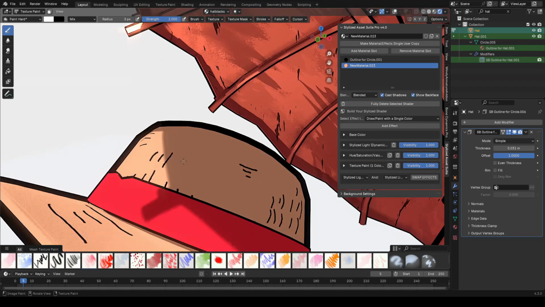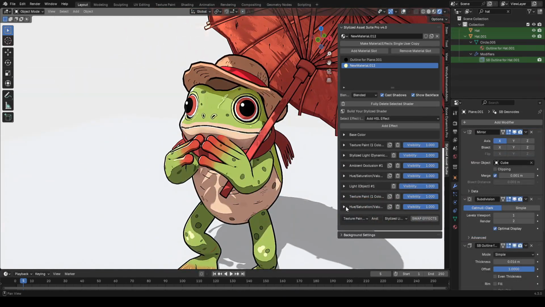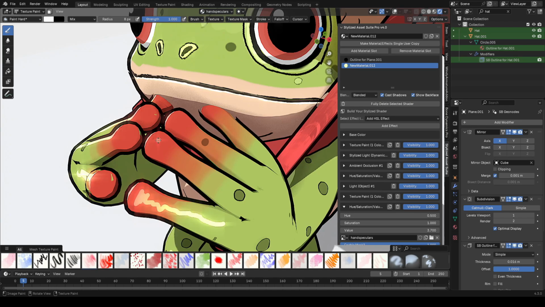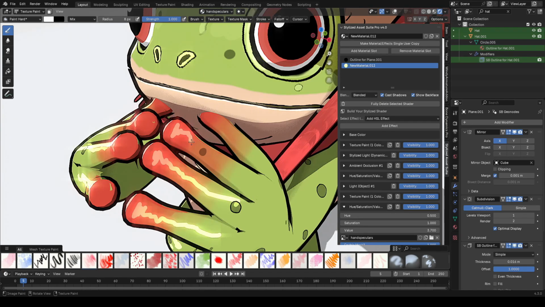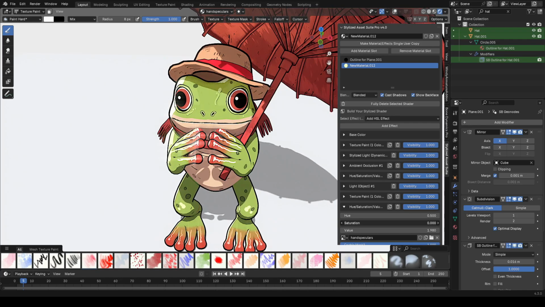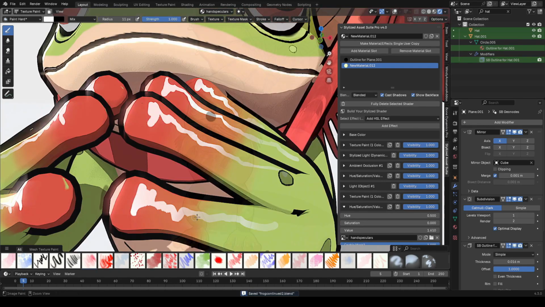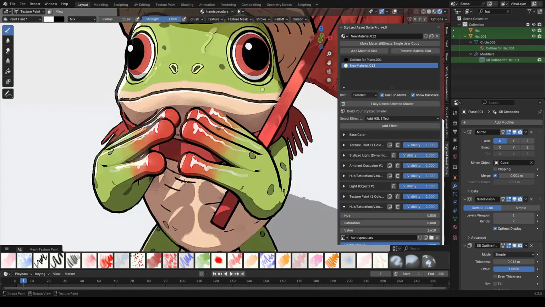One other interesting thing I did was on the hands, just like we did with the feet. I used a hue saturation value effect to draw in some brightness on the fingers so that they're a bit reflective, or reflective looking I should say, and have that wetness feel to them. So yeah, that was just another detail I added.